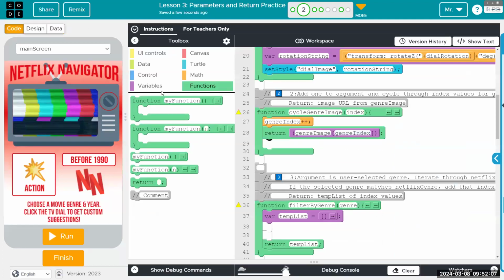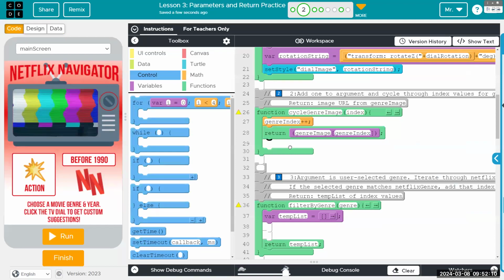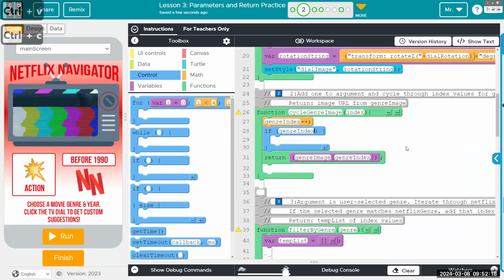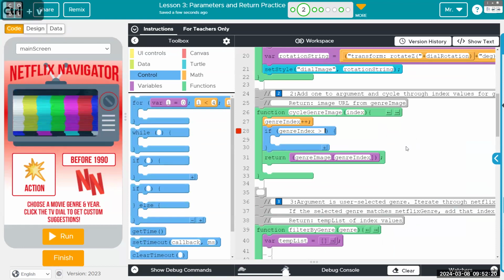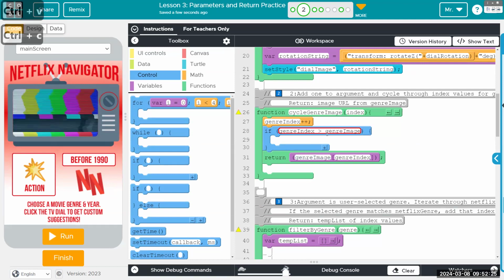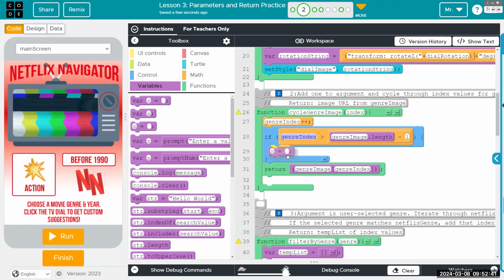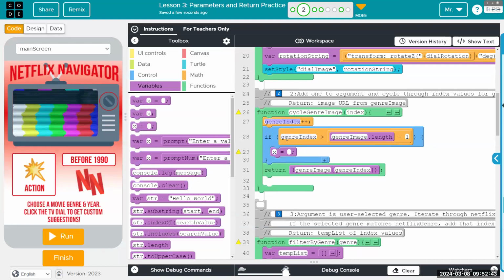So before we send back, we need a little guard clause, a simple if statement beforehand. And if genre index, which is the thing we are increasing, is greater than, what's our list? Genre images dot length minus 1, which is the last index. So when we increase it, if it becomes larger than the last one, it's off the list. We need to reset it to 0. Okay, we are reassigning genre index to 0.